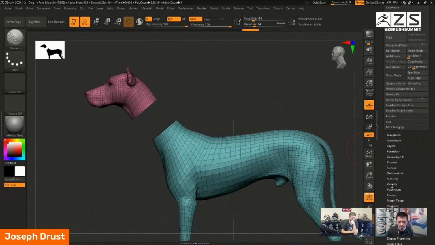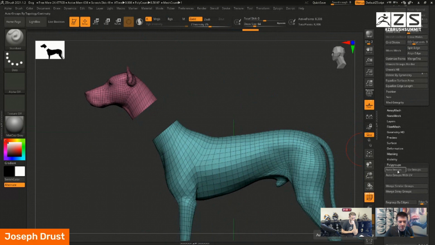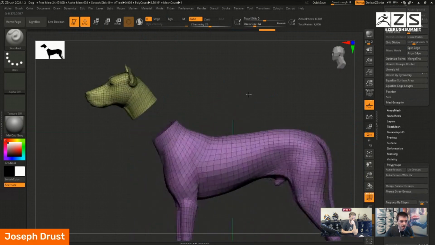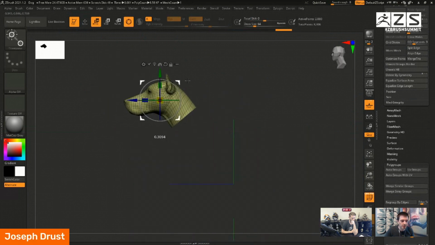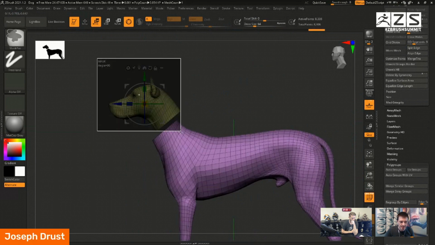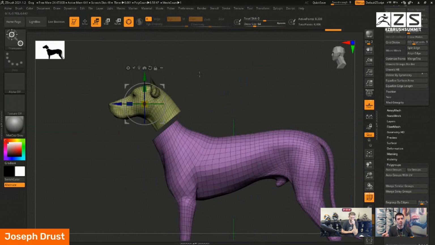I can now come under the polygroups area here and do an Auto Groups. This is going to assign a polygroup to the geometry areas. And now I can move around the head wherever I want it. I can mask this out as a separate object. So it kind of gives you more freedom. So you can come through and just take a model and slice it up.